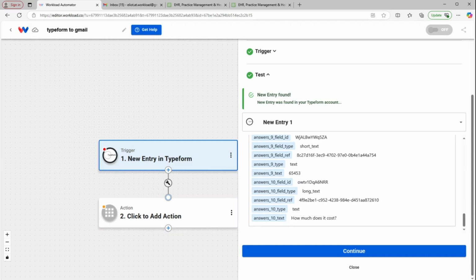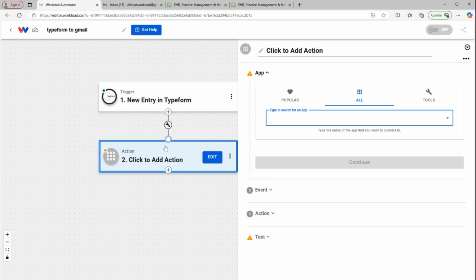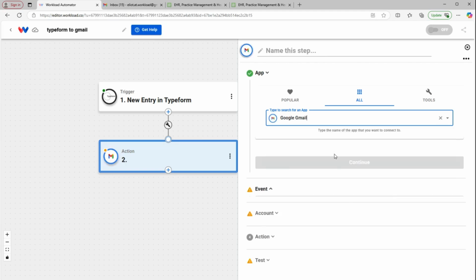And then we have one more question at the end, which was a concern. So how much does it cost? So those are the different things we're going to want to be able to pull out from this form response. So now that I have my trigger set up, I see there's a response there. I'm going to click continue. And now I'm going to select my action. And we're going to send an email in Gmail.